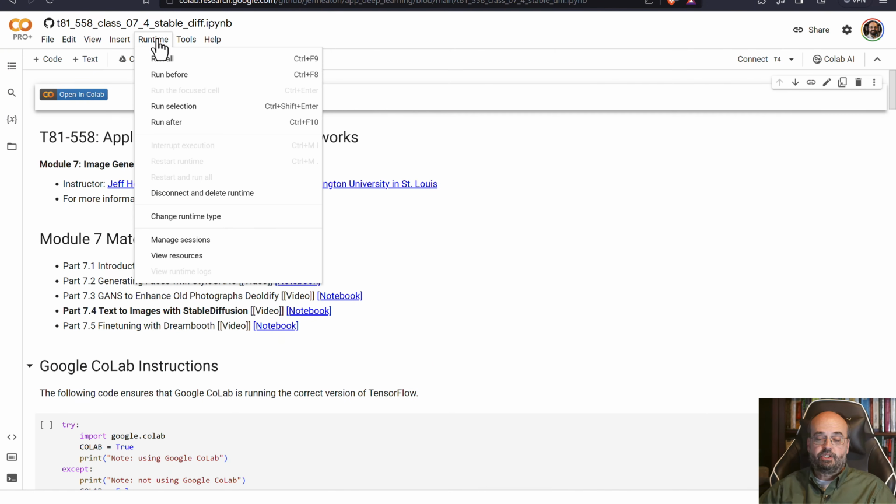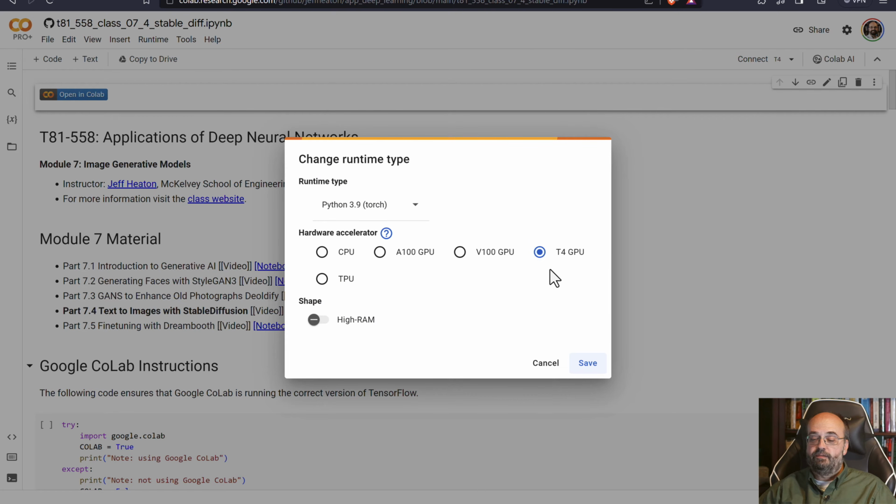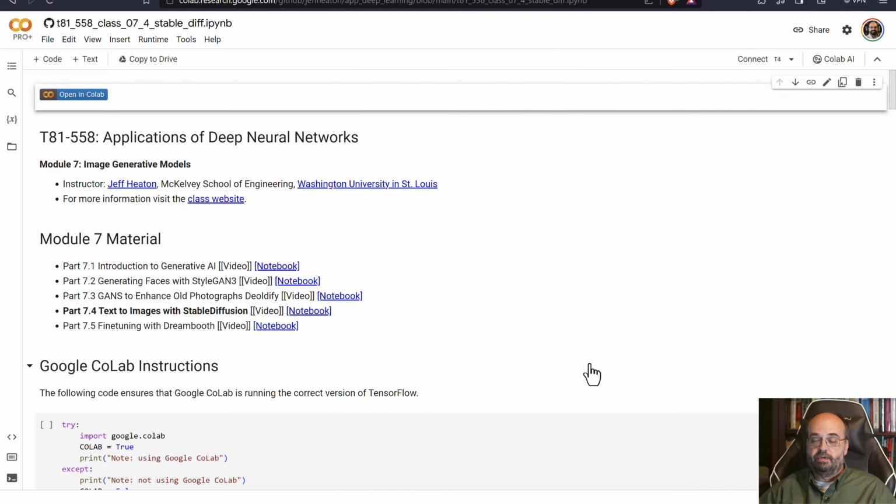So you'll want to make sure you have some sort of a GPU in your runtime. If you're just using the free version, the T4 is probably going to be your only option, but that should be enough just for the inference that we're doing here. And we're not doing particularly high resolution. We're doing 512 by 512.